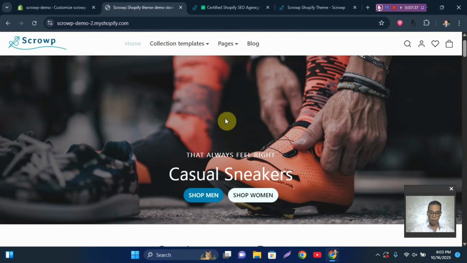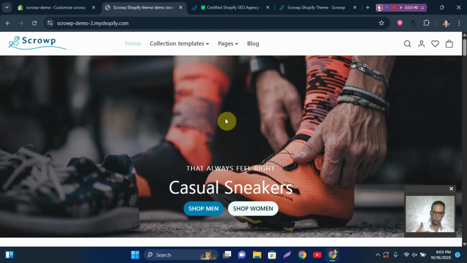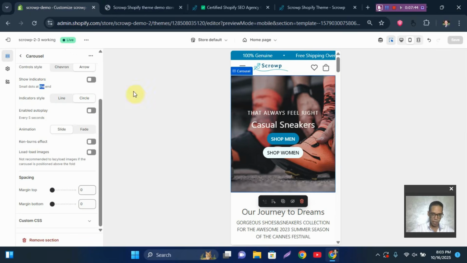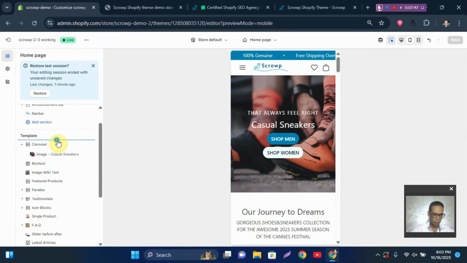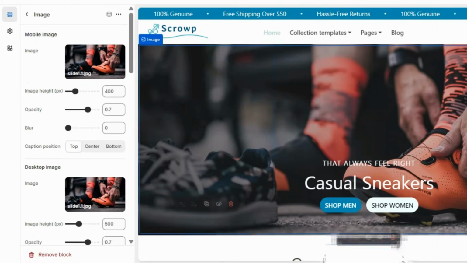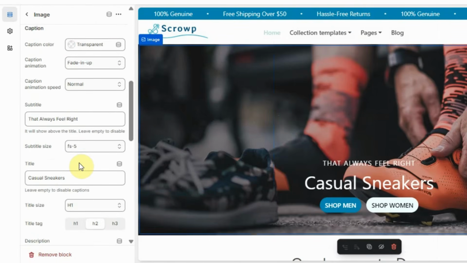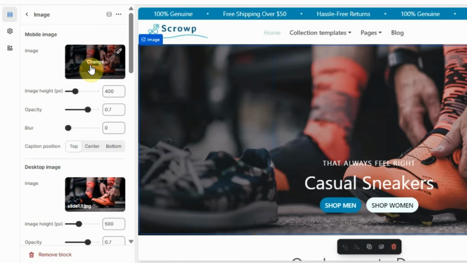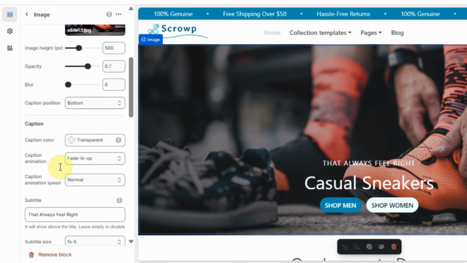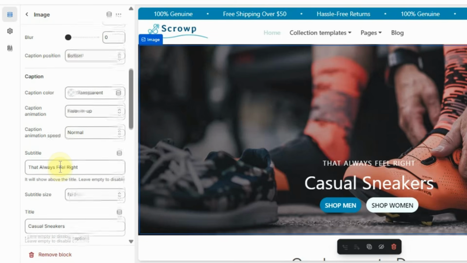So yeah, now let me give you another trick here, another secret. When you design, for example, this carousel, let me show you here. This is an image. Let me move to the desktop version here. When you design the image here, as you see here on Scoop Theme, we have mobile image and desktop image. You can choose a different image for mobile and a different image for desktop. So this gives you more space to design your Shopify store depending on the device.